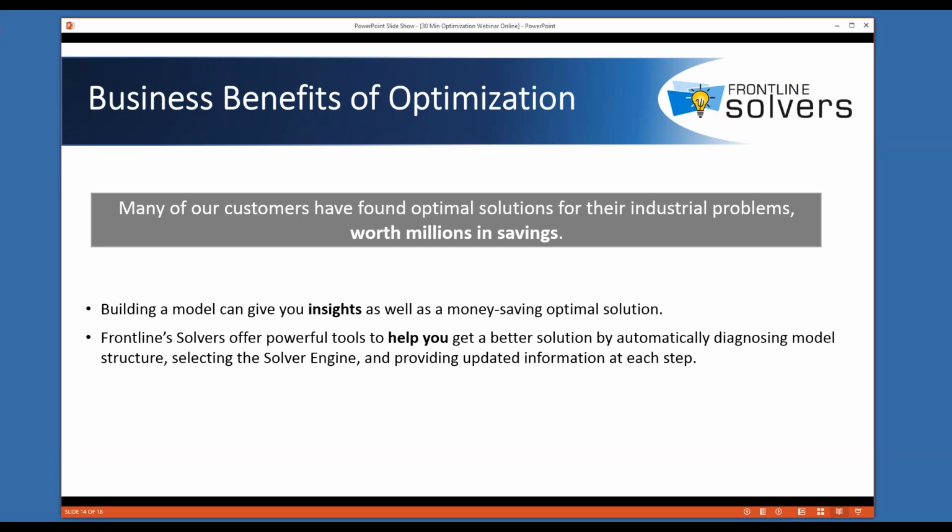We saw today how building a model can give you insights as well as a money-saving optimal solution. Frontline Solver offers powerful tools to help you get a better solution by automatically diagnosing your model structure, fixing problems for you, selecting the solver engine, and providing updated information at each step. Today, we just explored one of these features, the guided mode, that helped us choose the right engine.